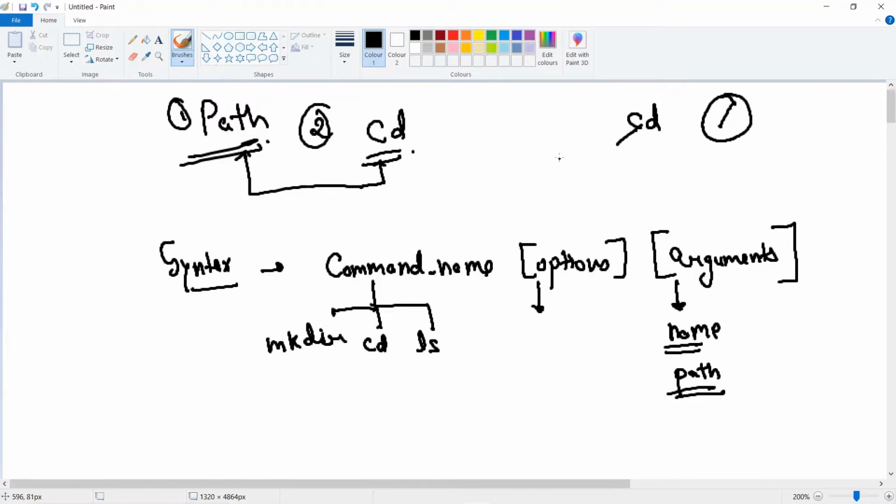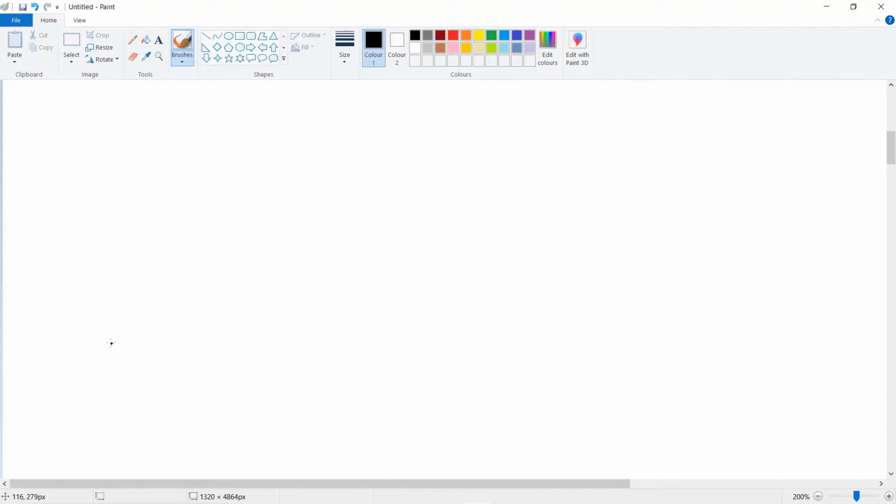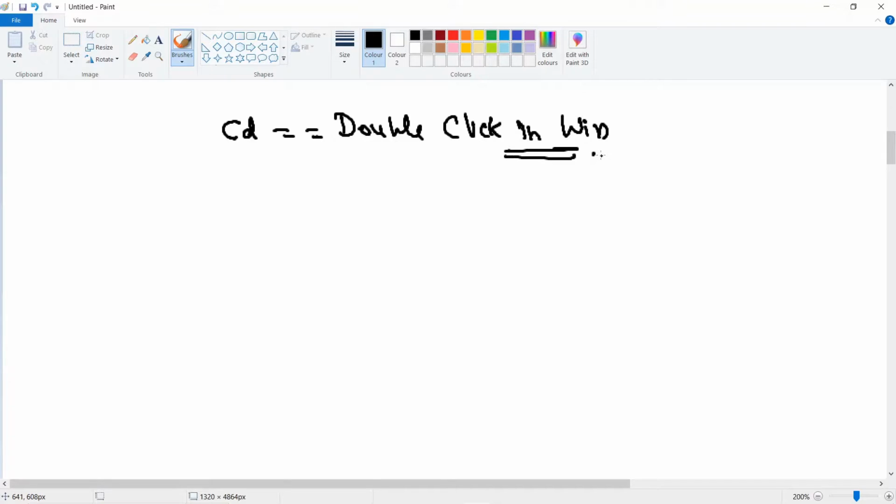So cd means change directory. I want to move to a different directory. The cd command is like a double click in Windows. If you want to go to a different folder, you can double click and you will be in that particular folder. So using cd slash, I specified that please take me to the slash directory. That is the root directory.